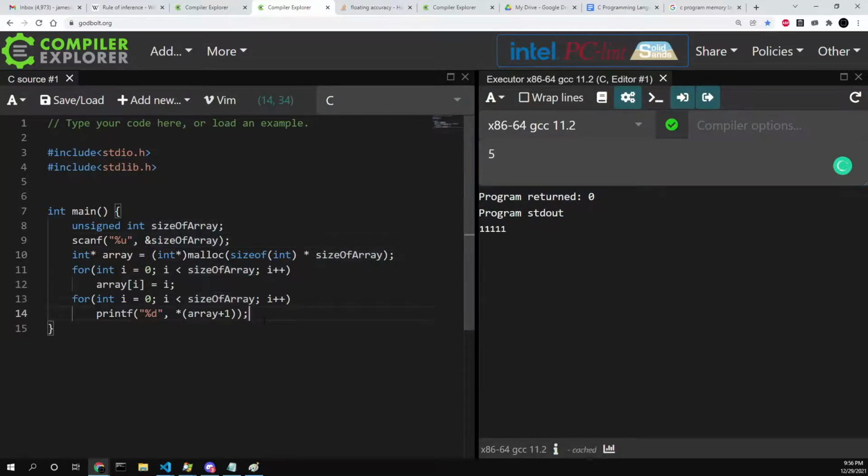Oh, it doesn't like this. What don't you like right now? Oh, because it's +i, right? It's not +1. Okay, 1, 2, 3, 4.